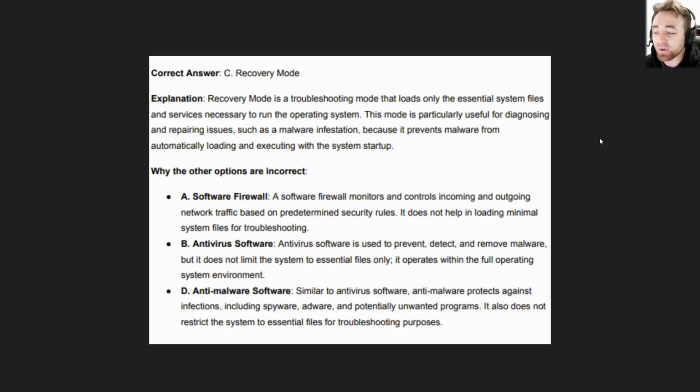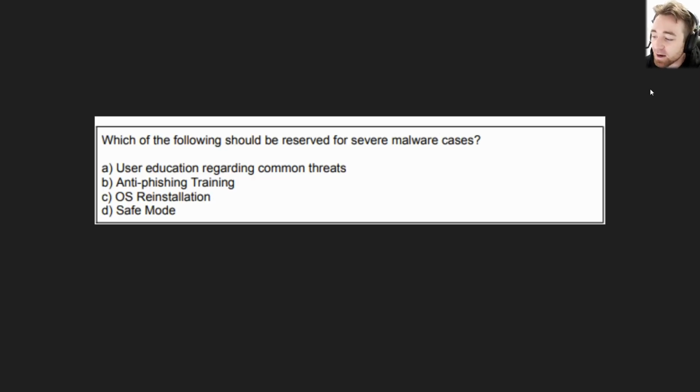C, recovery mode. So again, just remember, we talked about what recovery mode is. Hopefully we got that one right. Pause to read that if you need more information.